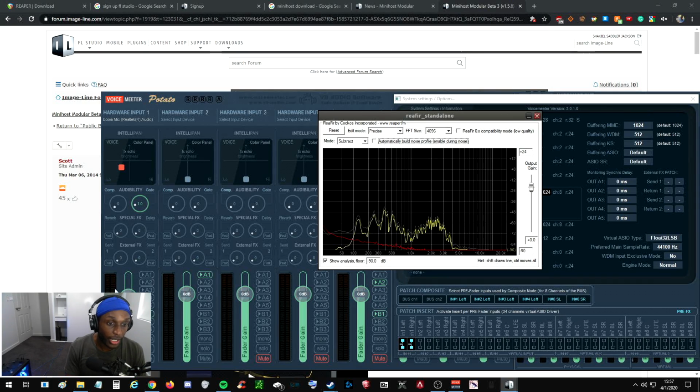So if you want to hear how it sounds, you want to go back to your Voicemeeter and click wherever your headphone is. Mine is A1, and you'll be able to hear your voice, and it'll sound way more clear, and you won't have that background hiss. And that's how you set it up.